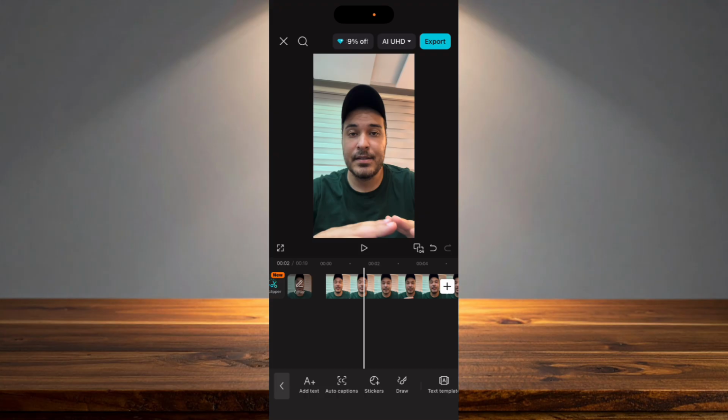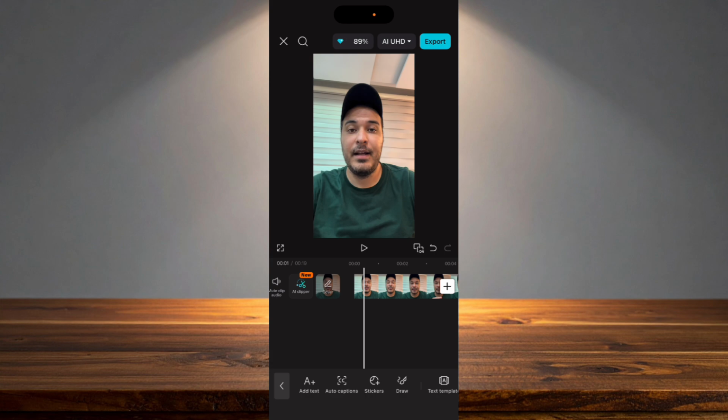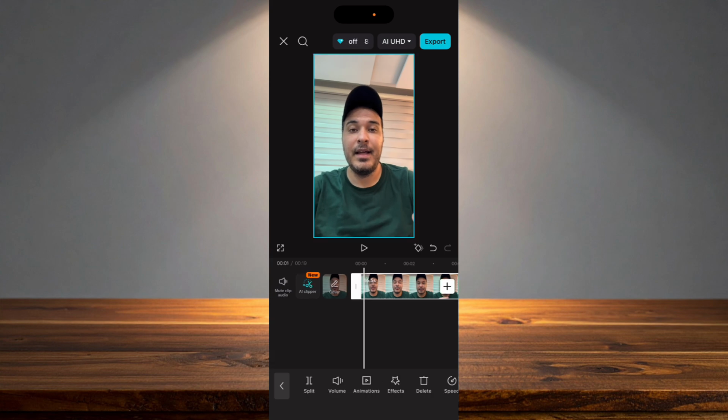The next thing that we are going to see is how to add text and captions. For example, if I want to add captions to my video, I have to select the video. After that, in the list at the bottom of the screen, as you can see, there are a lot of options. Here you can extract your audio, you can reduce the noise, you can use the video translator, and a lot of options are available here.